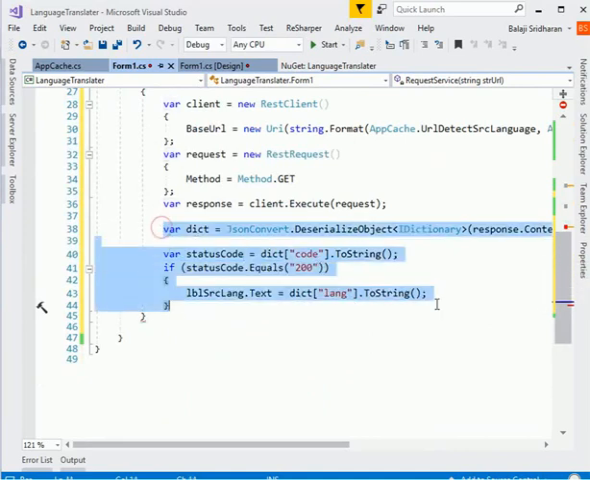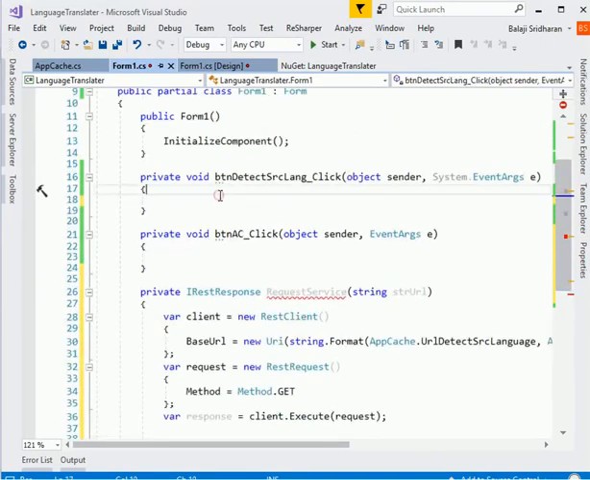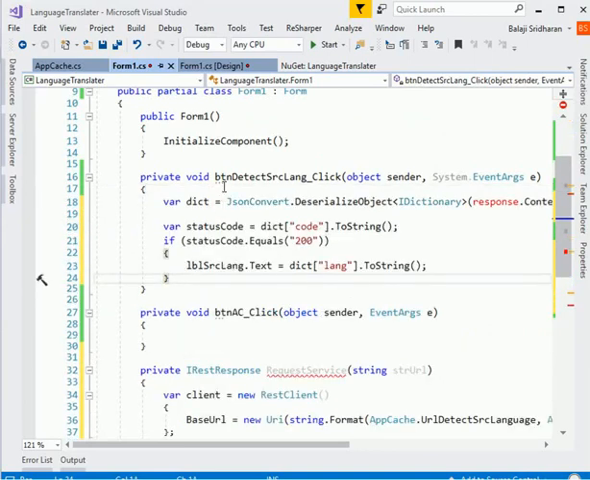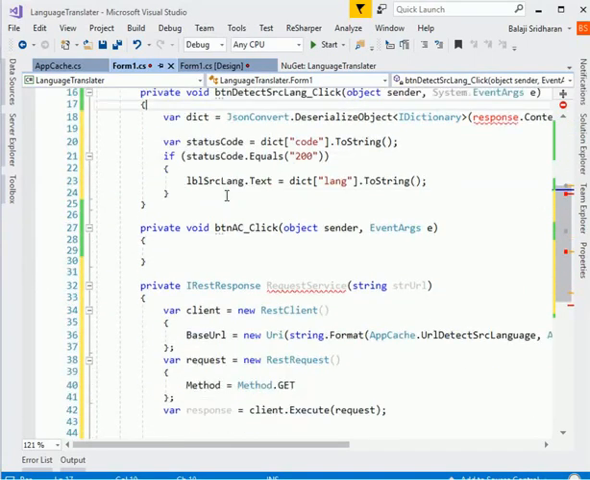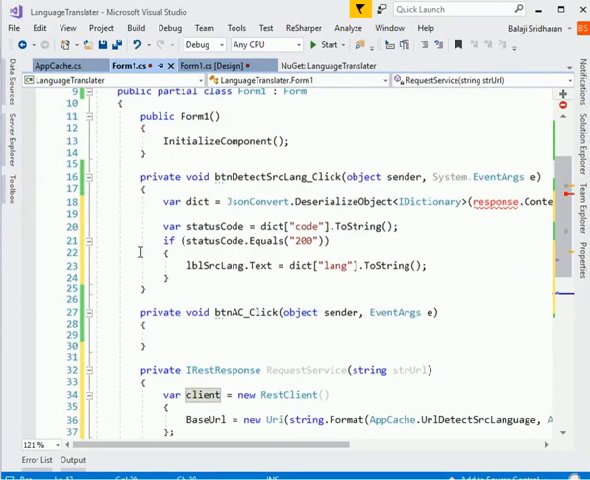We didn't want to paste all this code here because we will return this response and then the caller can decide what to do with that response. So I will paste that again. I will return this to my caller. Return. I will call this function from here.